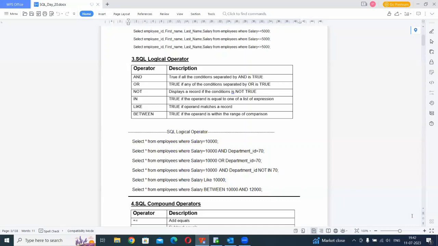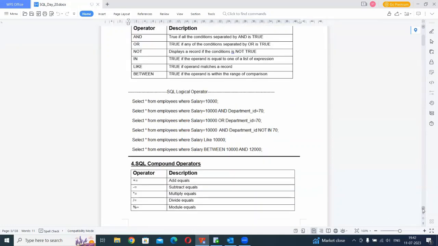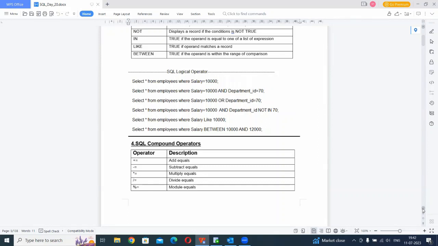The next operators we have are SQL compound operators. So guys, compound operators, the name itself is saying it is mixed operators. If we are clubbing some kind of operators with another thing, we are going to get the compound operators. What are we trying to combine here? We are trying to combine arithmetic operators in combination with equals to. So arithmetic operators when combined with equals to, we call such operators compound operators.